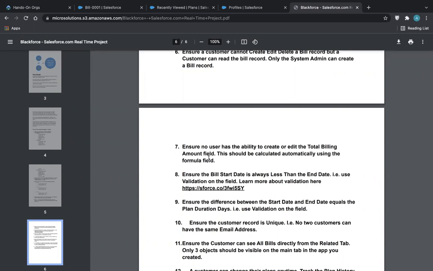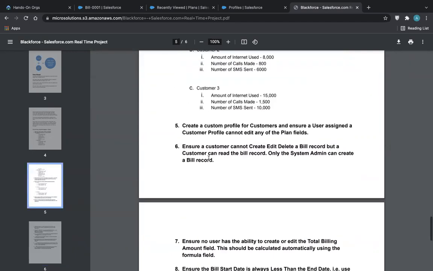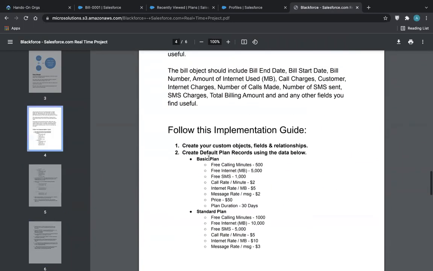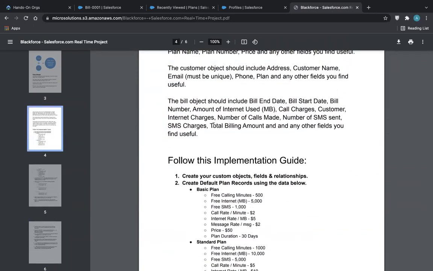The formula field is, sorry, I said the formula field. This total billing amount field, this total billing field, it should be a formula. You are trying to calculate something from here, right? Number 7, this total billing is as a result of something. Total billing is a field, right? Can we create a bill and try to create a formula field for it? No.